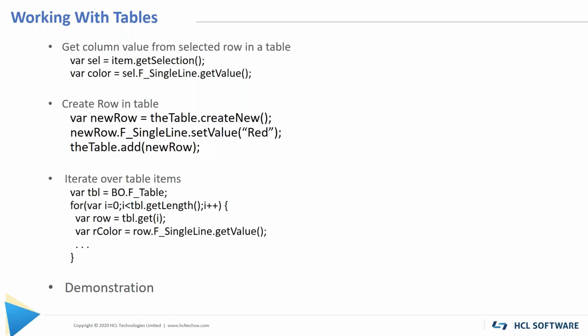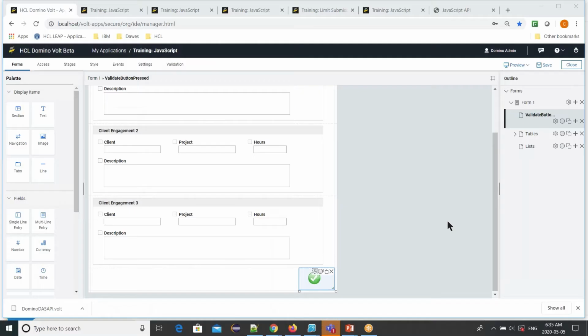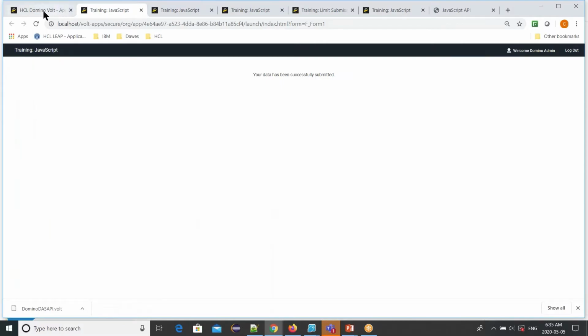If I want to iterate over table items, then I'm going to get a handle to my table object, and the table object has a getLength function, so I can do a for loop and walk over all of the items in the table, get each row, and then do something with the data that I have retrieved. Let me go back over to my form and take a look here.